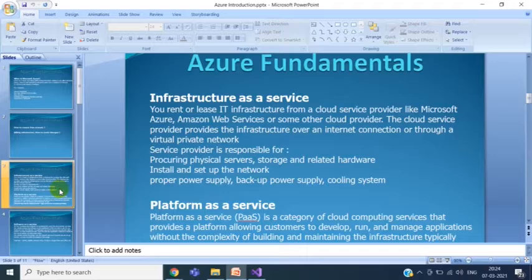After that, platform as a service. We have the hardware, like our development machine. We can develop the project in .NET or in PHP or in Java, but we want to deploy our application on cloud. We still want the infrastructure from the cloud provider, but we are managing it. In that case, it is the example of platform as a service.